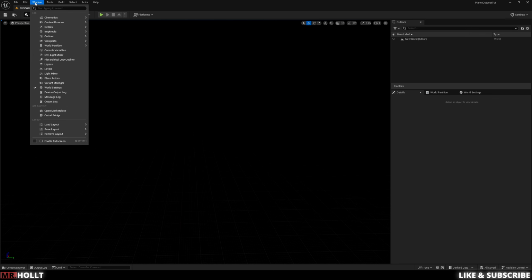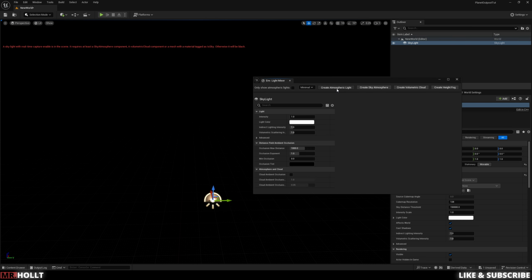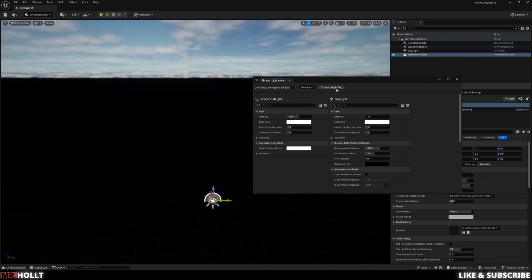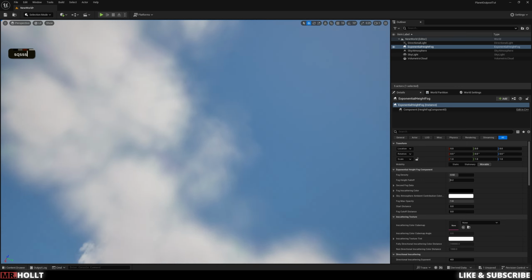To bring life to it, all we have to do is go up here to Window, go down to Environment, Light Mixer, and do Create Skylight, Atmospheric Light, Atmosphere, Volumetric Fog, and Height Fog. And there you go. You have a level with clouds.